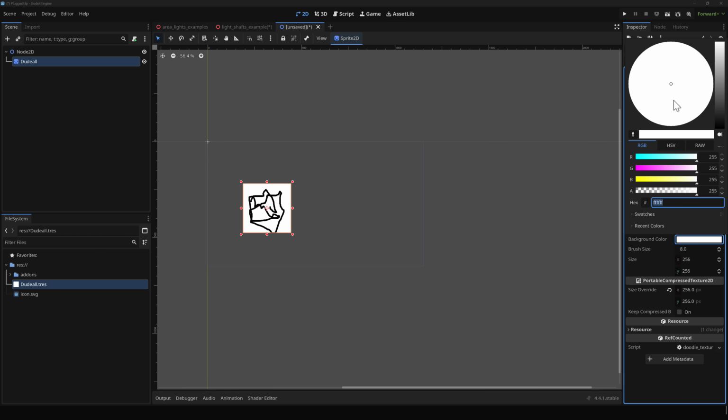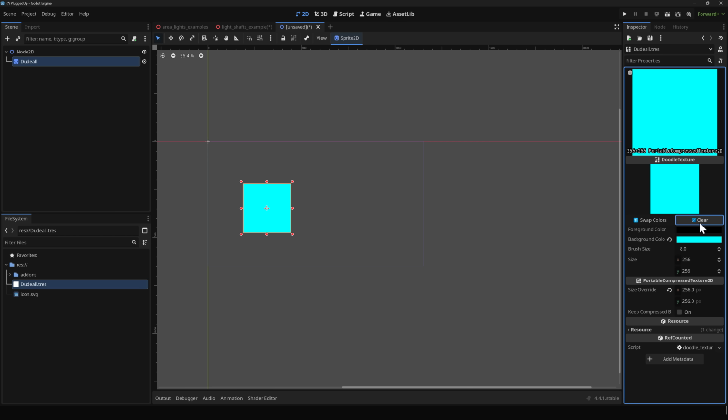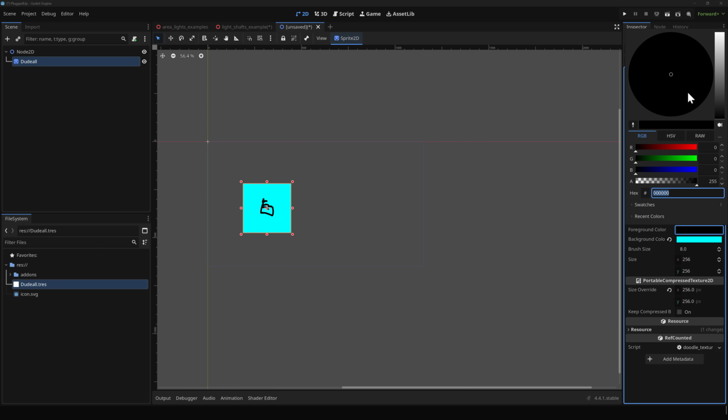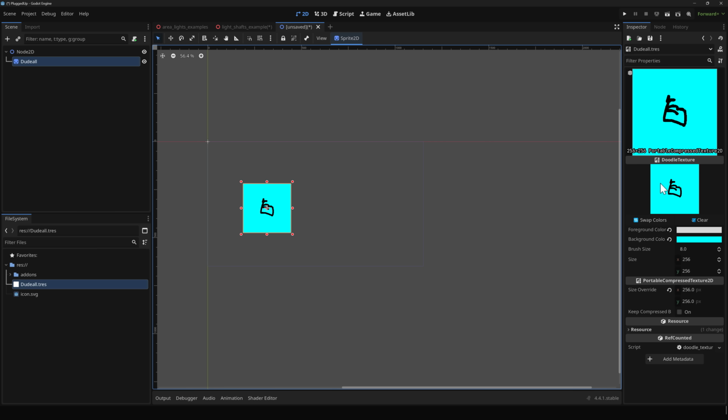By the way, you can set the background color. So here, for example, do I have to clear it? Yeah, so there. I can set the background color, and again, draw on top of it. And I can also obviously switch out the foreground color that we draw with right here. And I don't think that one requires a clearing. Only the background color does.